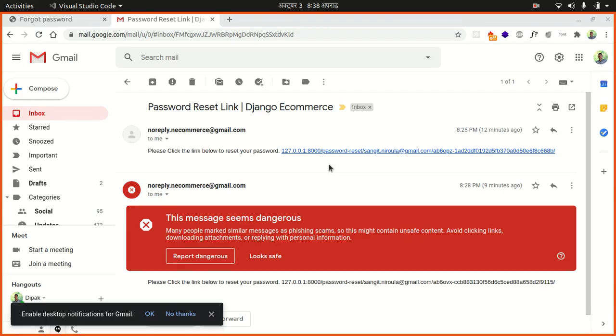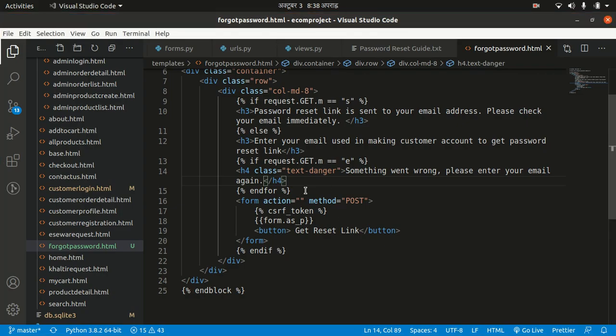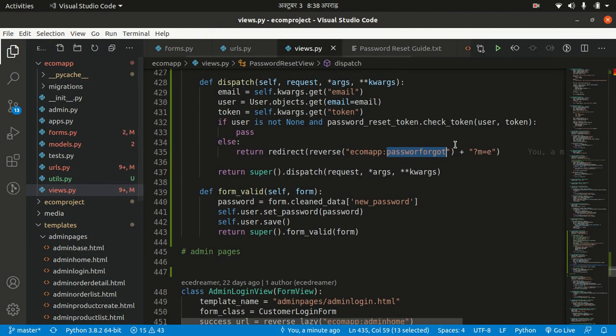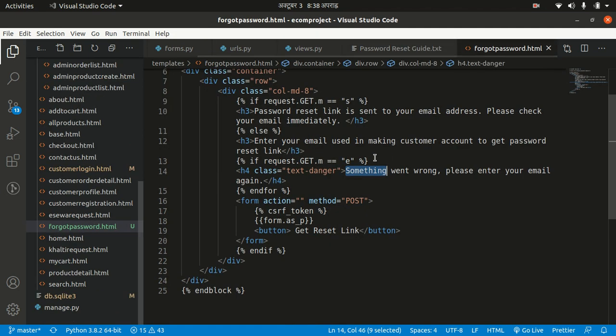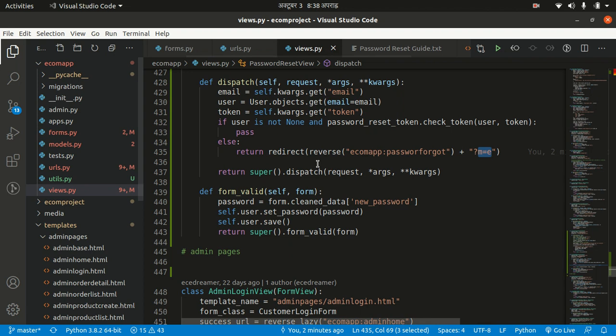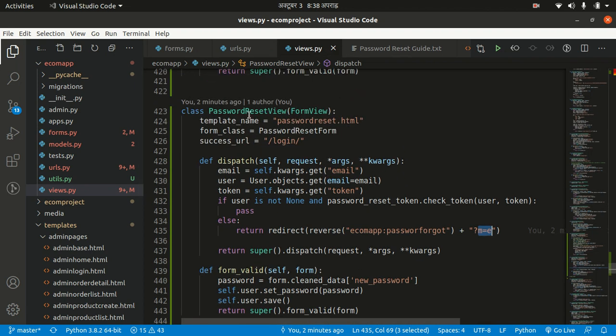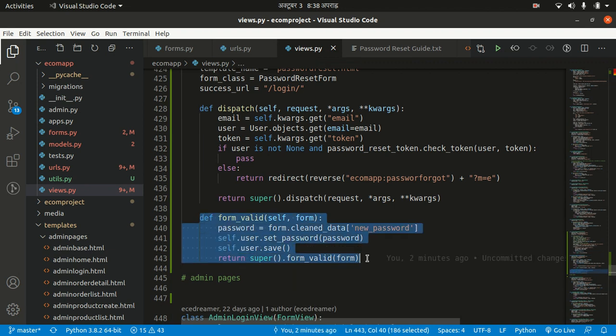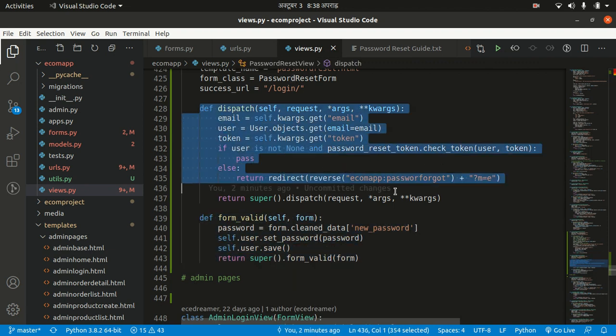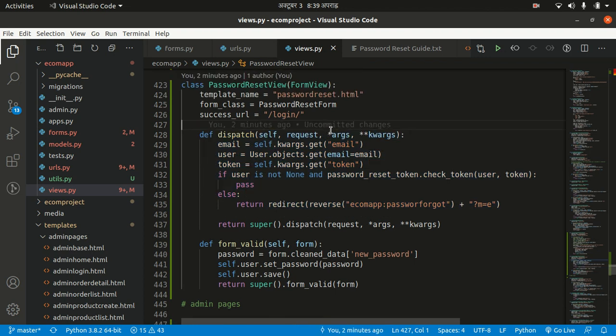Okay, so if something wrong happens, then this will give us this message. Okay, so here we have sent m equals e, and this section of the code is checking that, and if this is true, then it will show this error in red color. Okay, so let's go to our views.py and understand it again. So before calling this form_valid method, the dispatch method is called, and inside this dispatch method we are checking the link.